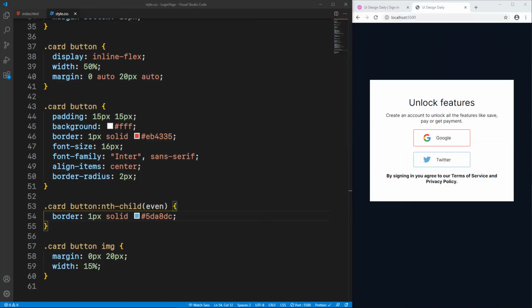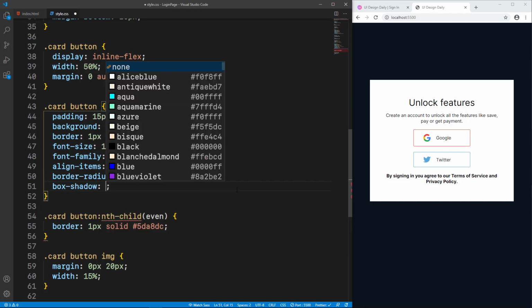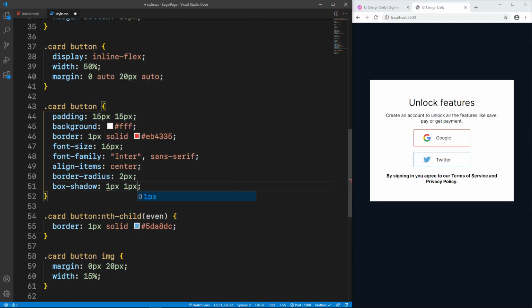So we'll just implement that soon. I'm just gonna come to the card button, and I just want to say box shadow. Let's say box shadow, and I want to say 1 pixel for now, and let's say 16 pixel of blur radius, and we have to grab this particular color. So you just see hashtag and select the color, and if you see, both of us are gonna get this color.